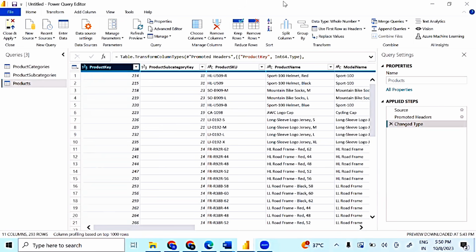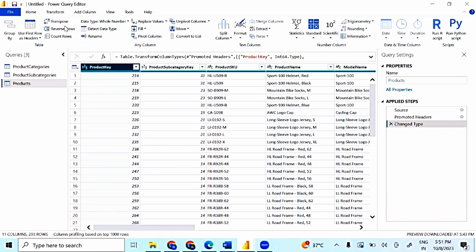So this is how count rows is helpful to you. Reverse you can use to reverse the row sequence. Transpose you can use to convert rows into columns and vice versa.